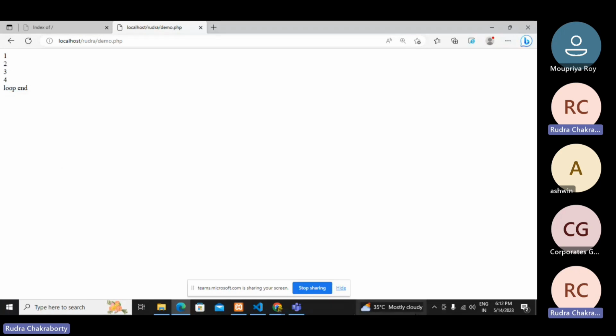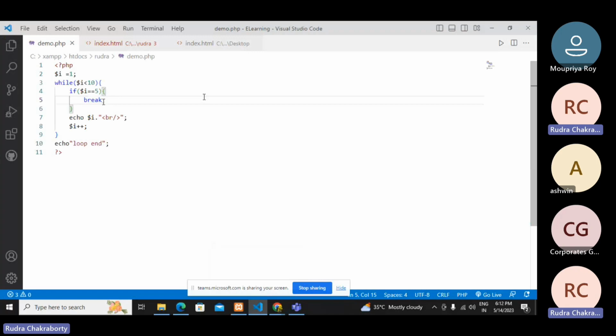So why? Because I break the code. Now I say that when I is equal to 5, then you break the code. That's why when the I value is 5, the loop ends. Okay, the loop is out. That is the use of the break statement. One other example I show you.